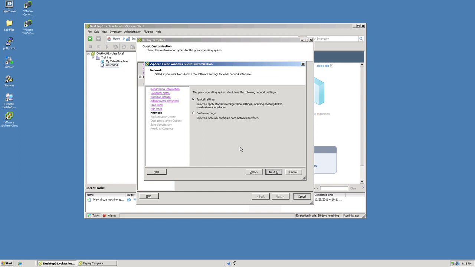Here we can choose typical or custom settings, depends on the level of granularity. If we want to manually configure the network interfaces, we can do that. If we leave it at typical settings, then we will be using this, or we'll deploy this virtual machine as a DHCP client. That, of course, presumes that there's some sort of DHCP server out there that can issue an IP address to this guest.